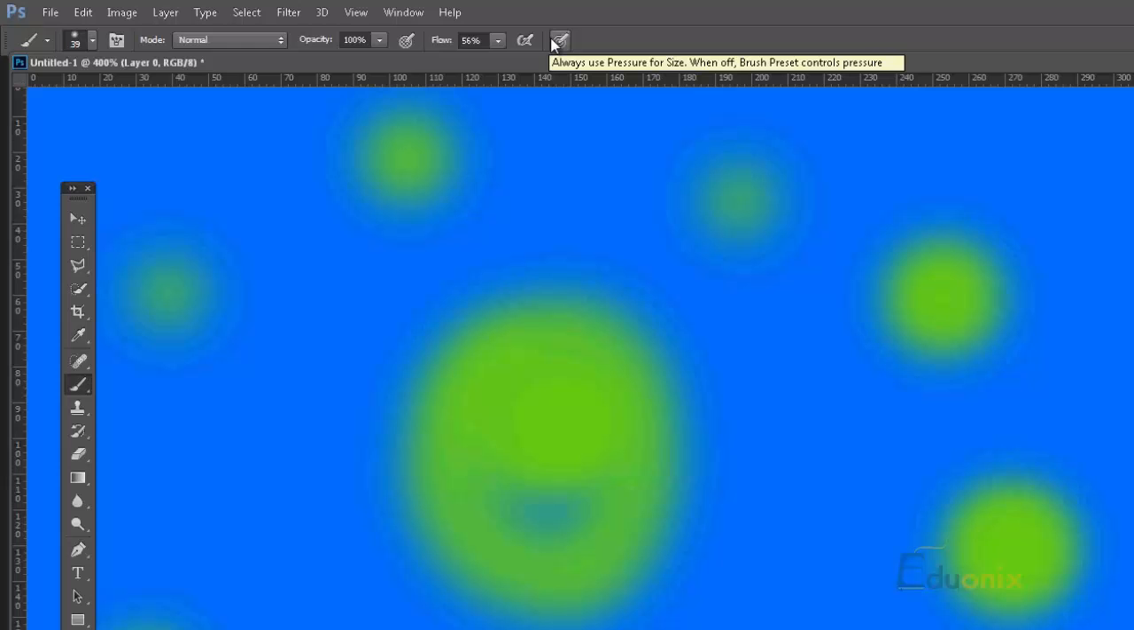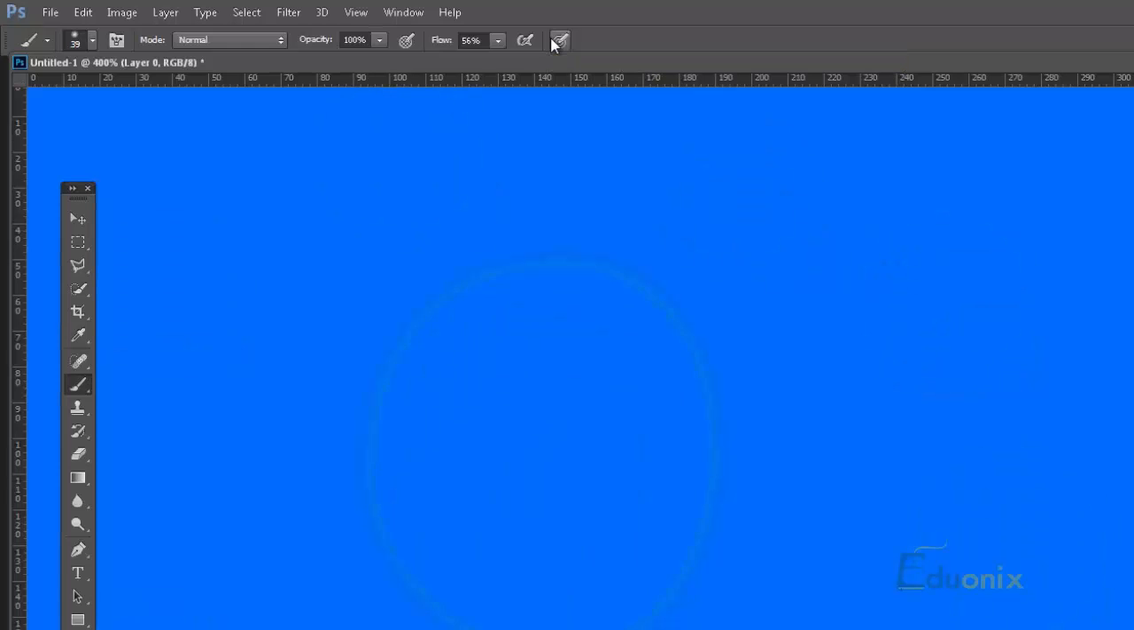And the very last one over here is always use pressure for size. When off, brush presets control size. Same thing basically as this over here. And if you have pressure sensitivity, it could be a tablet too. It might not necessarily be the pen itself. But if you have a capacitive touchscreen or pressure sensitive Wacom tablet, you'll be using all of these commands. So I encourage you to get one and to really go through your brush presets.